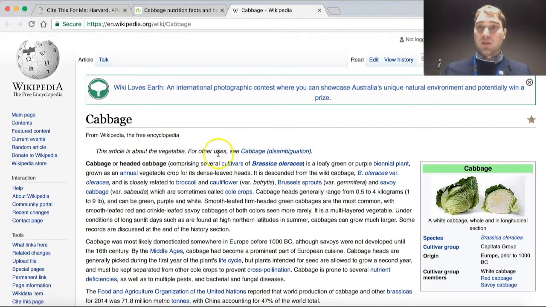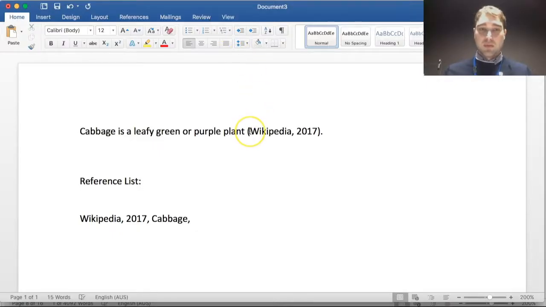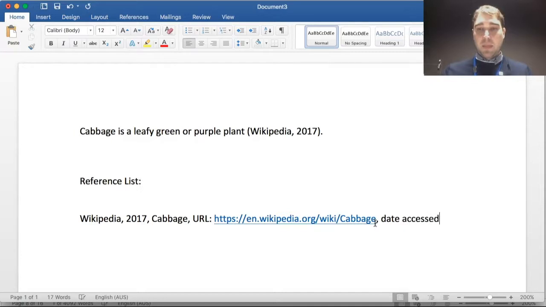Then we're going to do the URL. So this is where the URL is the link to where I got the information from. So URL, copy and paste. Then we need to say date accessed. And today is the 24th of the 5th, 2017. So this tells your reader where you got the information from so that they can check that it's accurate or valid.